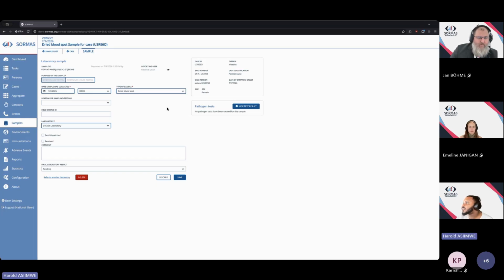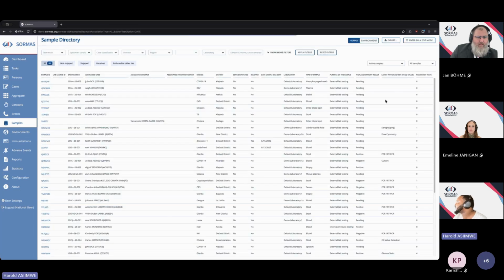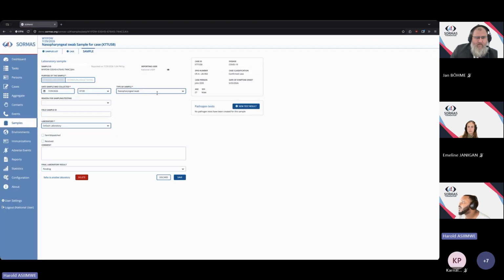The code within SORMAS, for example, if you were to export samples from this button in here, I won't show that. The SNOMED code is also added to that. Then the second most important thing: the type of sample is now filtered by disease. So each disease has its own specific samples.